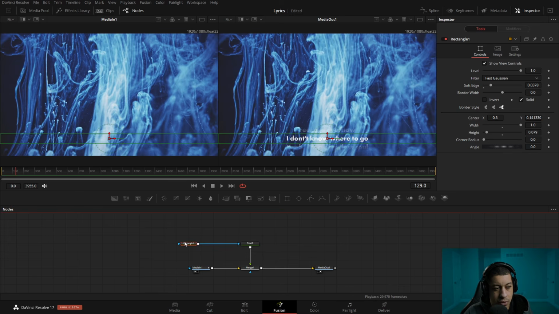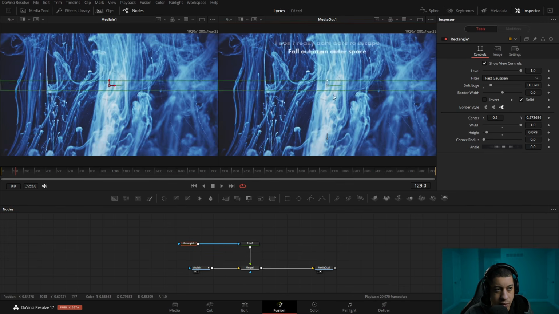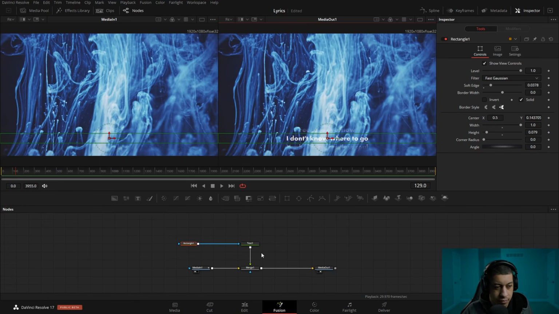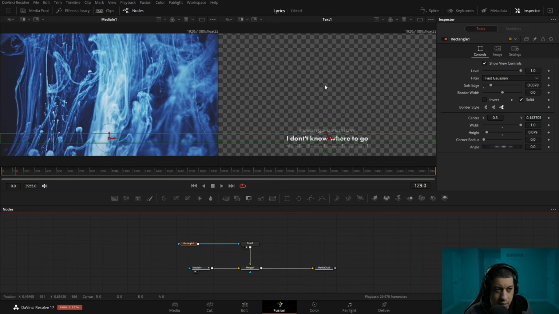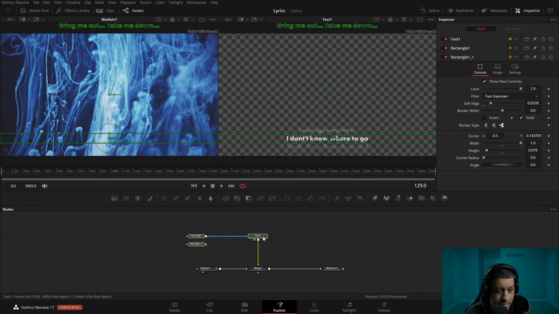So what we're going to do, taking this rectangle, is determine where on screen we want these lyrics to show up. I'm going to have them show up down here. So that's where I would want them to show up. So now that I have that all set up, I'm going to go back to just seeing the text up here. Next, I'm going to take this rectangle, copy it, so highlighting it, Control-C, Control-V to paste it.